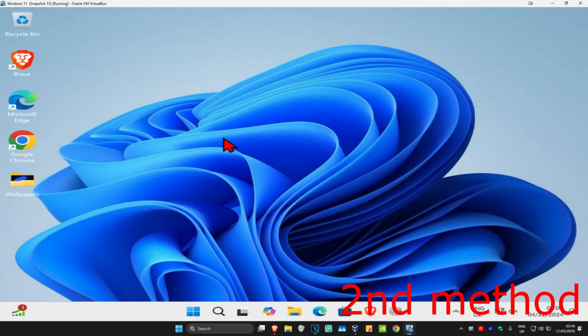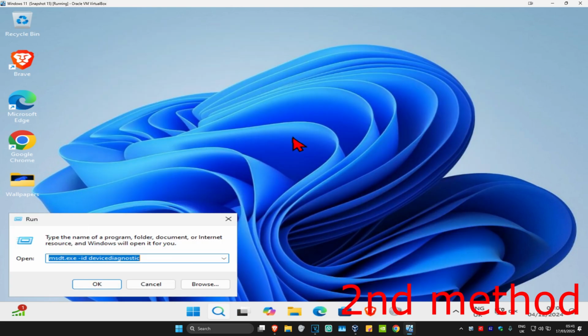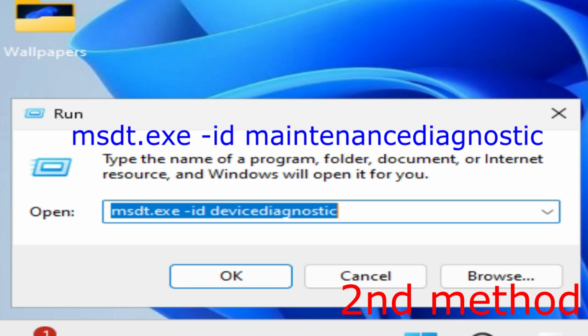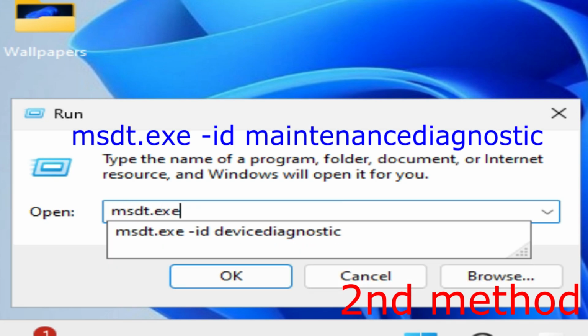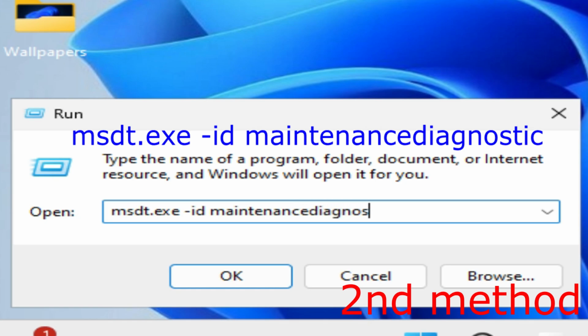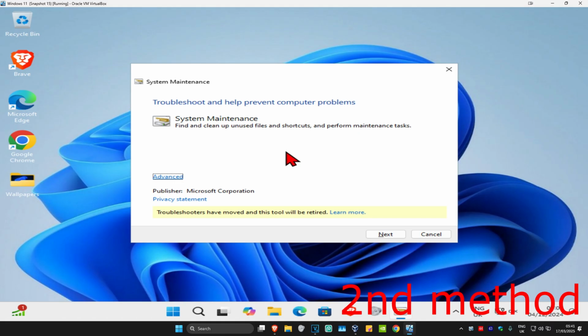If that's still not working, then for the second method, you're going to head over to search and type in run, click on it. And then once you're on this, you're going to type in msdt.exe -id MaintenanceDiagnostic, click on enter. And then once this comes up, you're going to click on next.